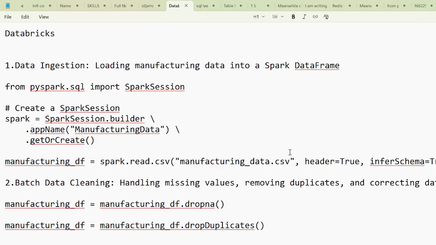And today I'm discussing how you can explain the Databricks project by using PySpark. So you can explain to the interviewer how you perform the notebooks and how you handle the jobs, everything.